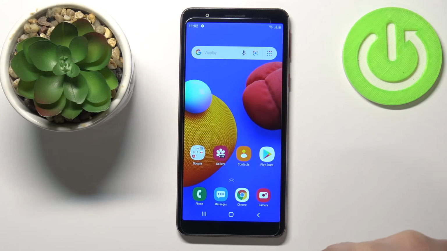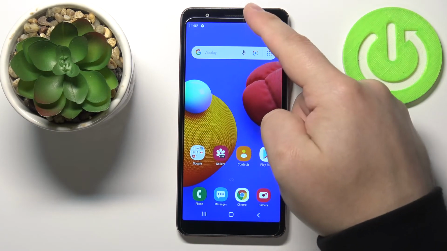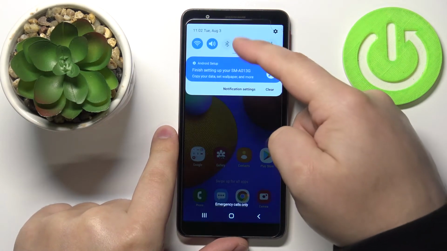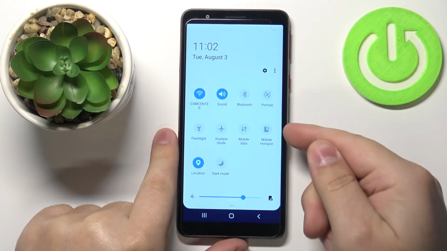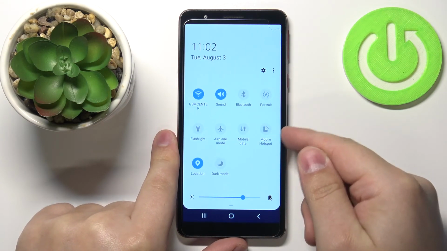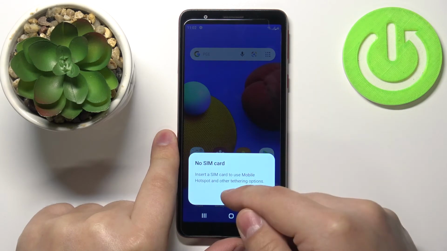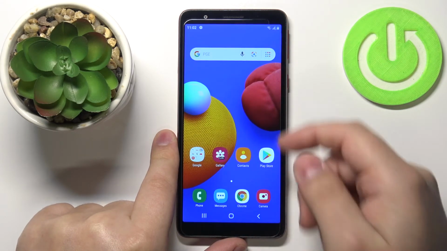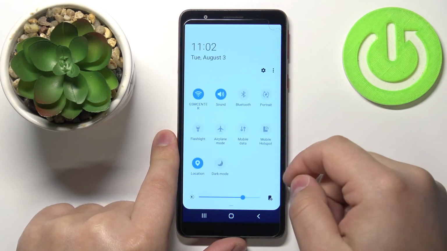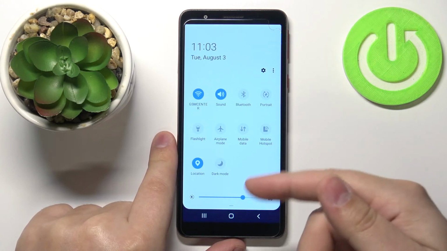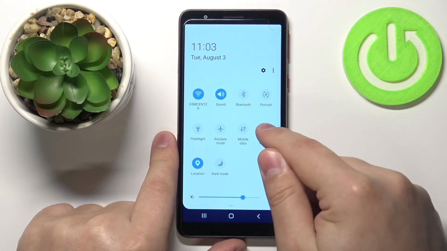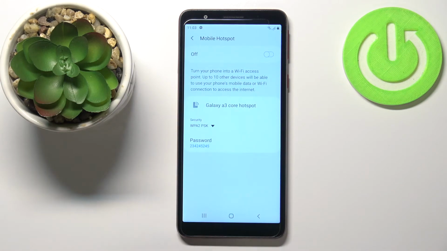You can also enable the hotspot by opening the quick panel by swiping downwards from the top of the screen twice, like this. And here you have mobile hotspot icon. You can tap on it to enable the hotspot, but again, I don't have the SIM card, so I won't be able to enable it. And tap on this icon again to disable it. You can also press and hold on this icon to go to the mobile hotspot settings.